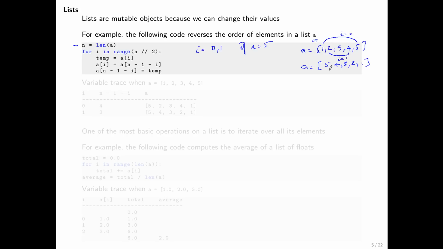And once you do that, you're done with the for loop, and then A takes on exactly these values, because when 1 and 5 are swapped, 5 comes here, 1 goes there. When 2 and 4 are swapped, 2 goes there and 4 comes here. So that's what we do. We basically, in each iteration, swap the value at i with the value at n minus 1 minus i.